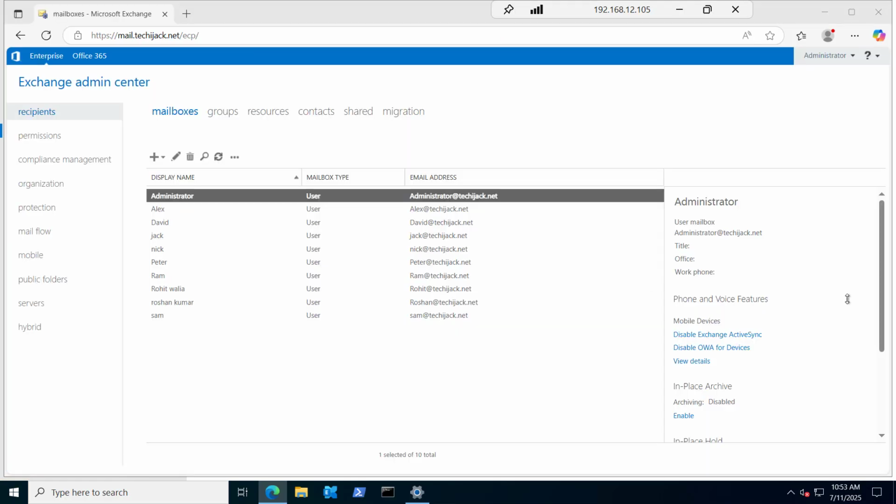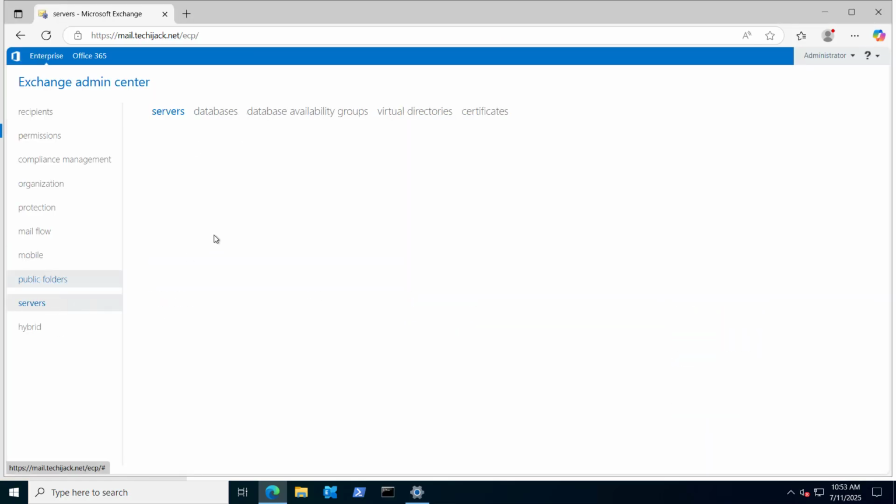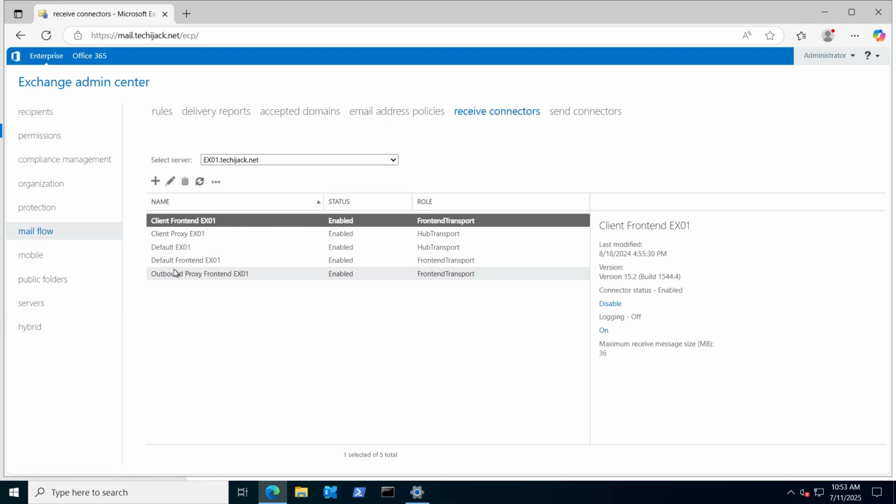And I would like to also show you the Exchange perspective. If we see the connectors, we haven't created any connector. These are the default connectors. So the default front end connector receives the email from the PMG.